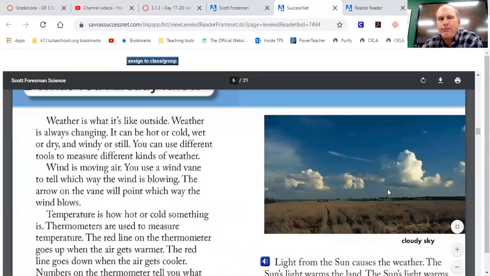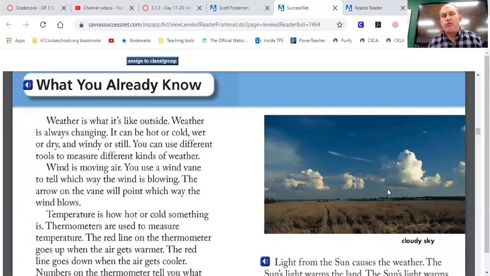Weather is what it's like outside. Weather is always changing. It can be hot or cold, wet or dry, windy or still. You can use different tools to measure different kinds of weather. Wind is moving air. You use a wind vane to tell which way the wind is blowing. The arrow on the wind vane will point the way the wind is blowing.